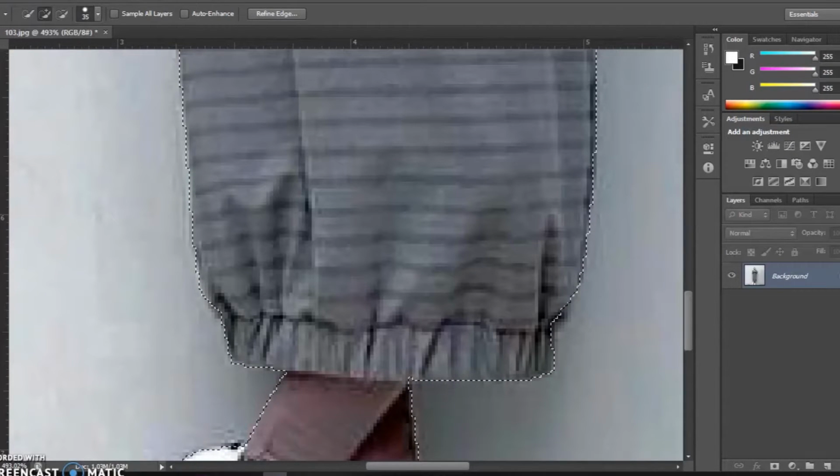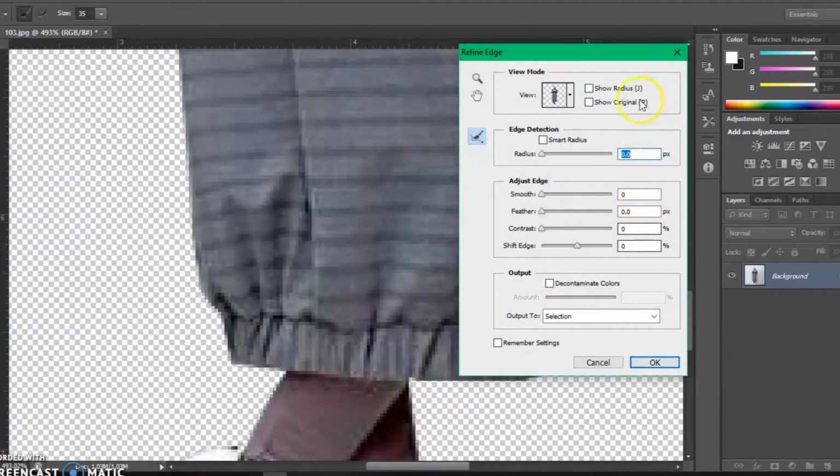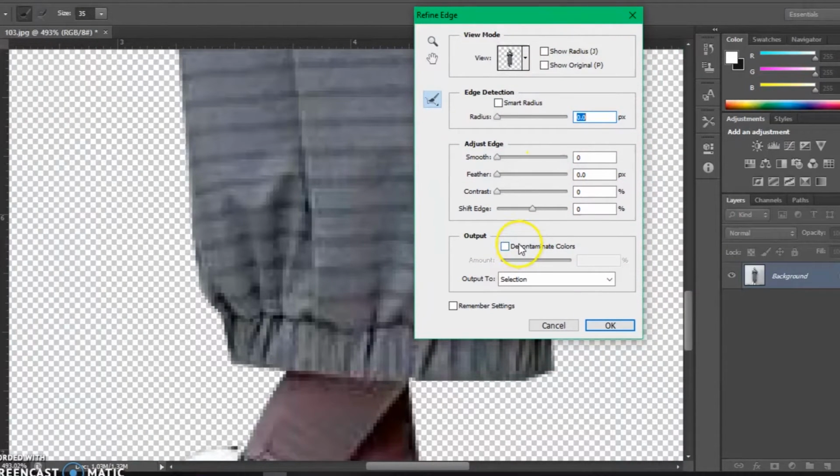Right click on the mouse, select refine edge, or it can be on the menu above. There is a refine edge option. Okay. Then on the output menu, select new layer with layer mask. New layer with layer mask. Click OK.